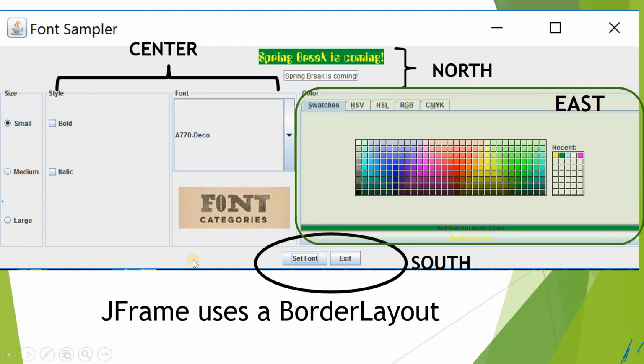All right, continuing on, on the east side of the screen, I have something called a JColorChooser on the top. So this again is a grid layout. The grid layout has 3 rows and 1 column. I have a JColorChooser followed by 2 buttons in the next 2 rows.